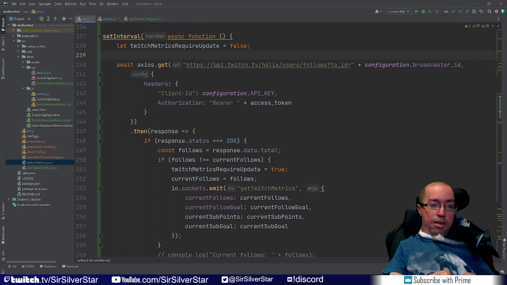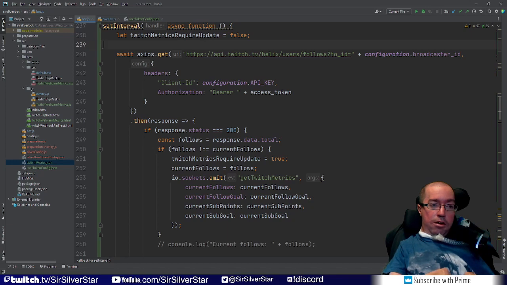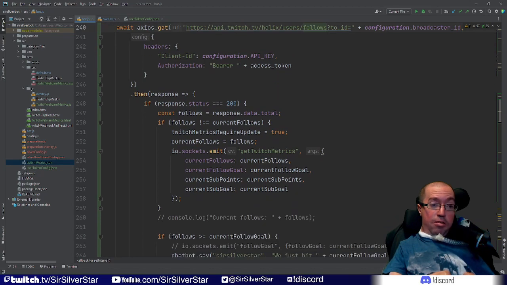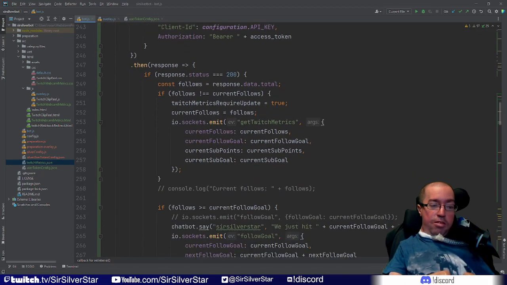Then we will do another Axios GET request to the follows route that we did before, using the same headers as we did before for the follow route. We're using this as an await call. Because we're using an asynchronous function right here, we can say await, so we want this to finish before anything else. We also want other things to happen at the same time, so within this function, we want that to finish first. Once we get our response, we're setting our follows to the same thing as we did before, pulling in from the Twitch API. The response data total is our new follower count.